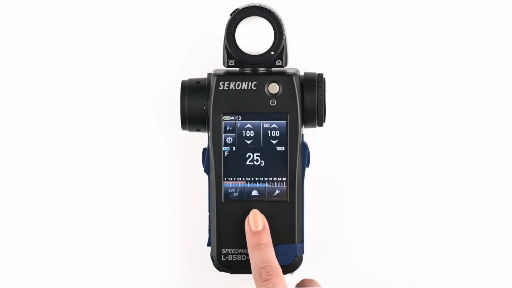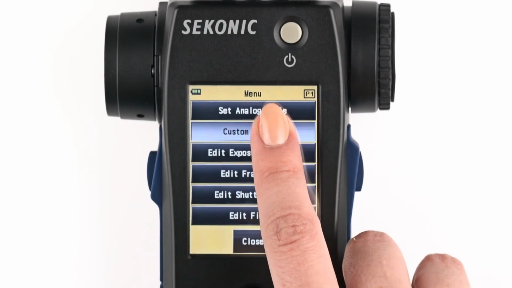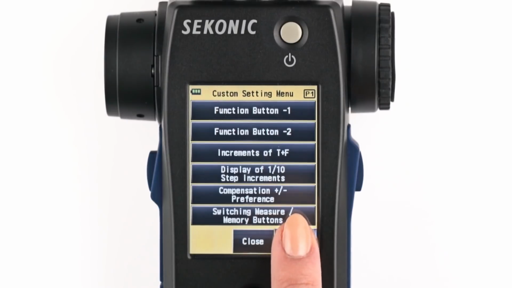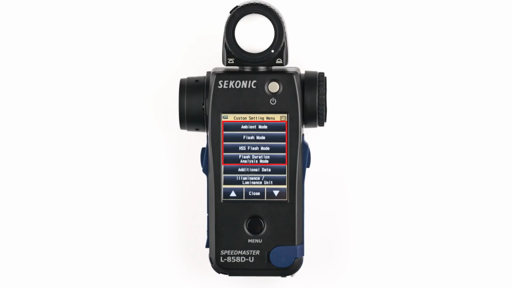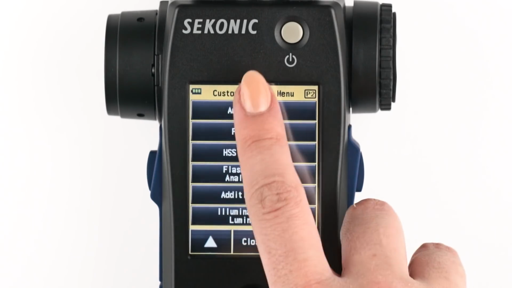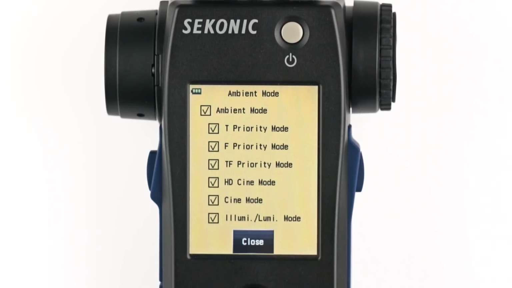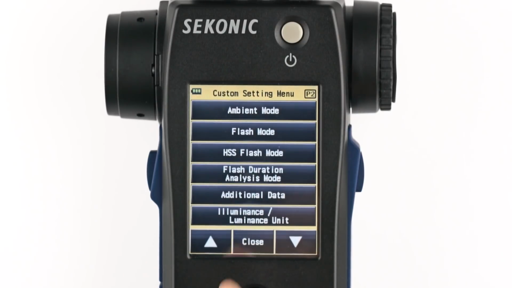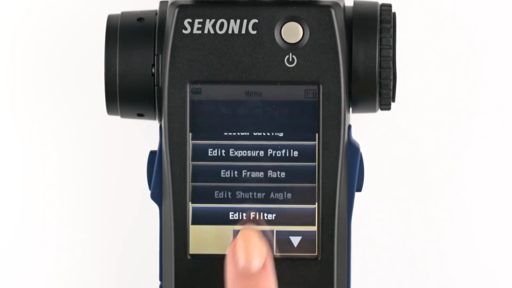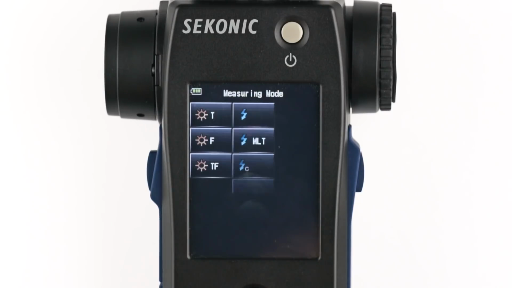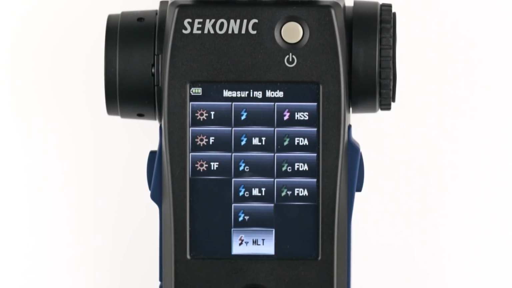Select the Menu button, select Custom Settings, scroll down to page 2. These 4 settings allow you to control what measuring modes are shown on the Measuring Mode screen. For instance, select Ambient Mode. You can deselect these cine modes if you plan to only shoot photos. Now you can see only the selected modes from our custom functions screen show up.